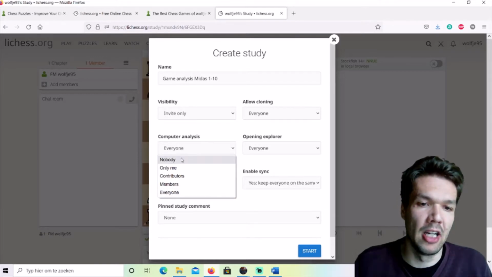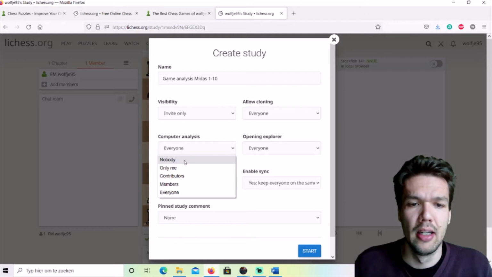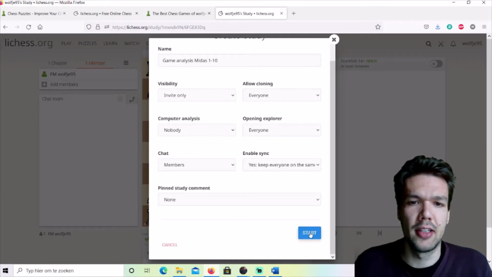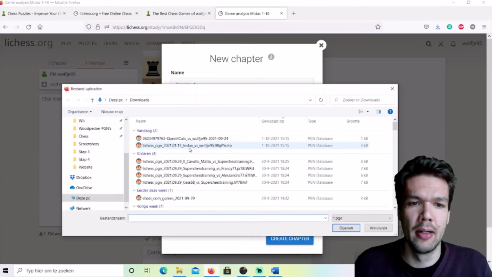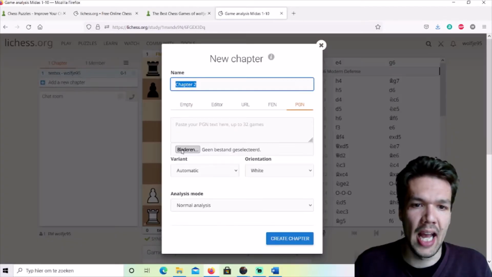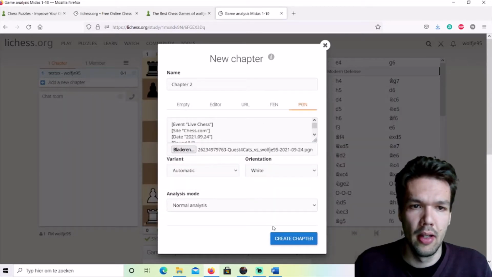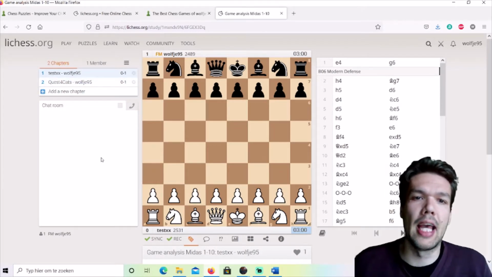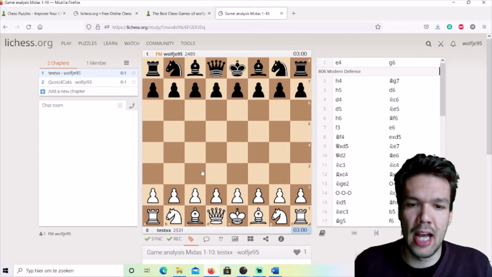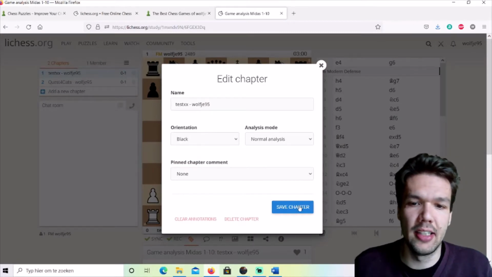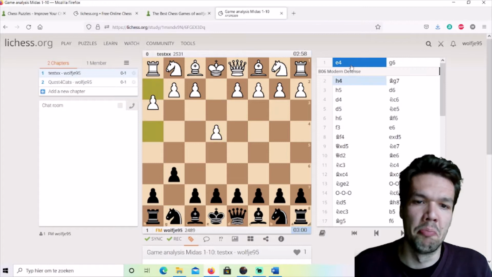Okay, I don't want to use the computer actually. I just want to analyze by myself. And I click on start. And here I can see the two games that I saved on my computer. I can add them, create chapter, add the other one as well. So here on Lichess, now you can see that this game I played with black, but now I see the position from the white side, so you can click on orientation and change it to black. And now, okay, you can see the game.